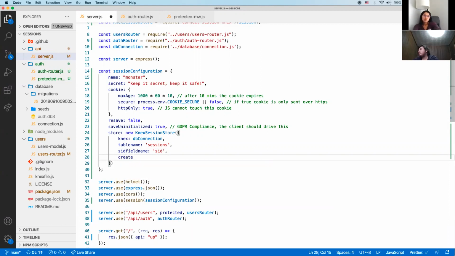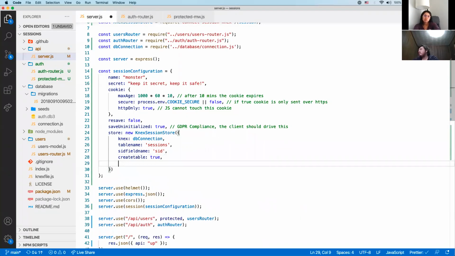Do you want me to create the table? And I'll be like, yes, please go and create the table if it's not there. So if the table exists, it's going to use it. If it doesn't, it's just going to create a table for you.